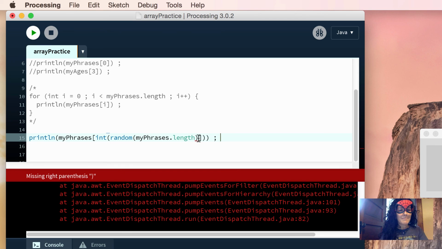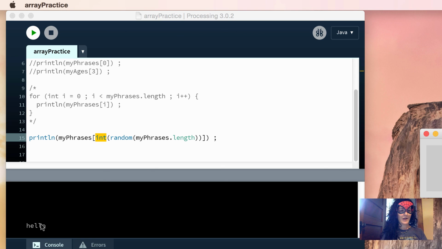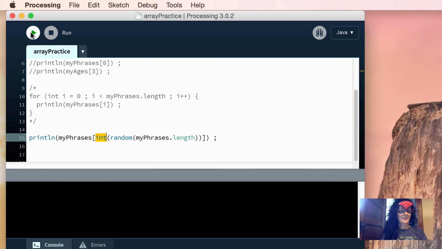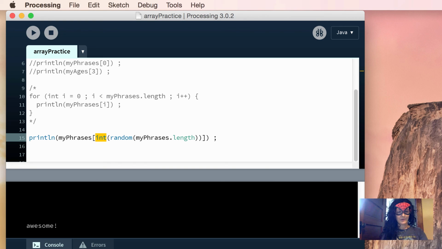I'm missing something here. It's got to be inside there. I've got an extra parenthesis. So again, the index into an array is always inside square brackets, and then all this other stuff is just different function calls, so those are in parentheses. If I run this, I'm going to get a random access into that array every time I run it. So much for random though, huh? I got 2 hellos, but now here's an awesome stuff like that. Okay, good array practice.